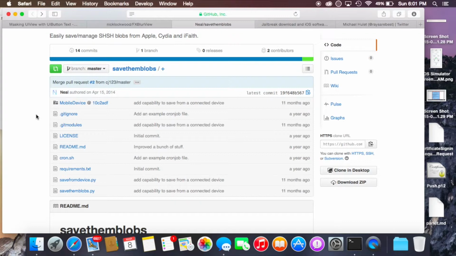Now, iNeil coded another great script that makes it so much easier, called Savefromdevice. And today I'm going to show you how to use that. Now, if you haven't watched the Save Them Blobs video yet, please go back and do so, because it has some essential setup in it that I won't be covering in this video, such as how to install the request module, among other things. Let's get started on Savefromdevice.